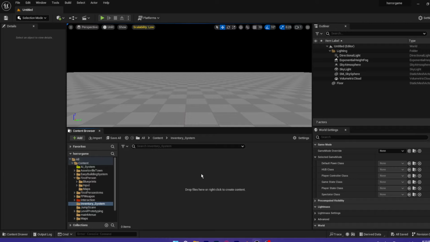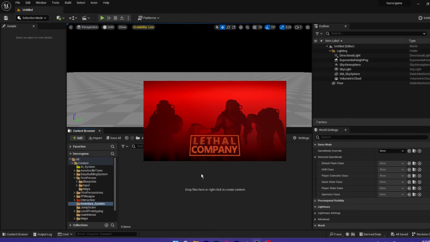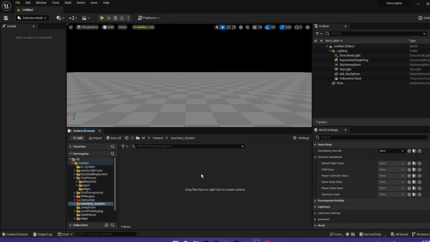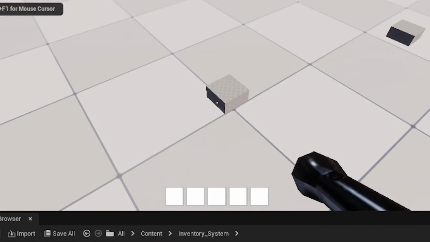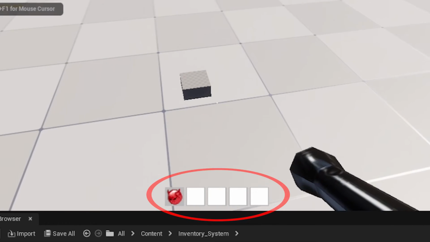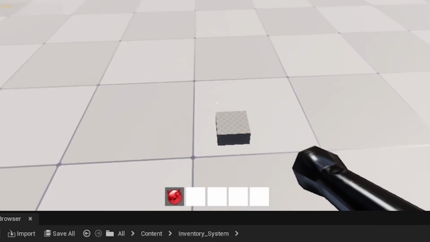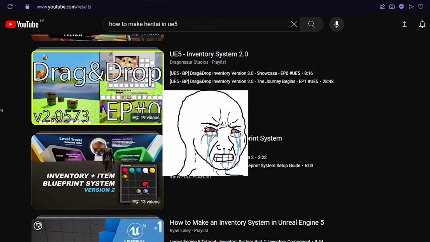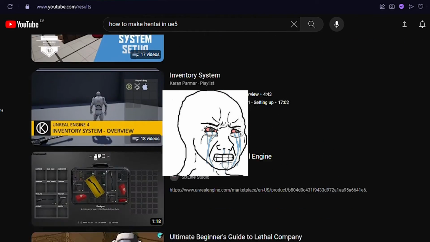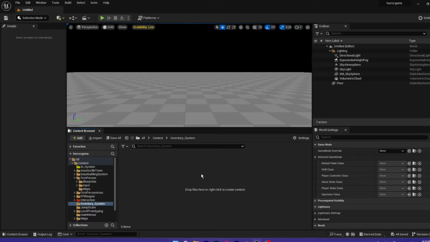So you probably know a game called Little Company, right? And the inventory system that they have. Today we're gonna try to recreate it because I want this inventory system in my horror game, right? But I couldn't find any tutorials on YouTube on how to make it. So today we're gonna actually make it from scratch and I will show you how to do it. So let's just get into it.